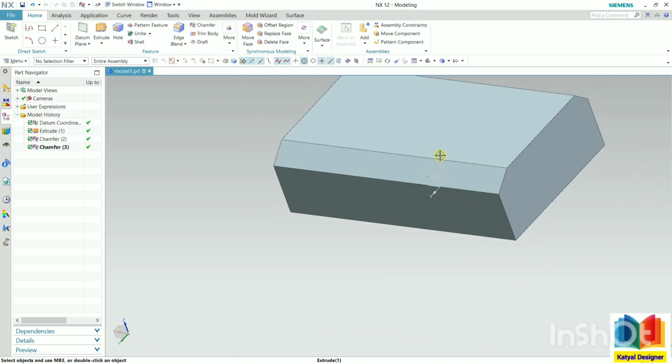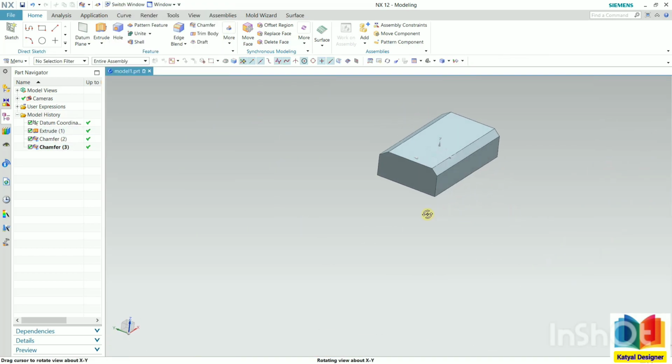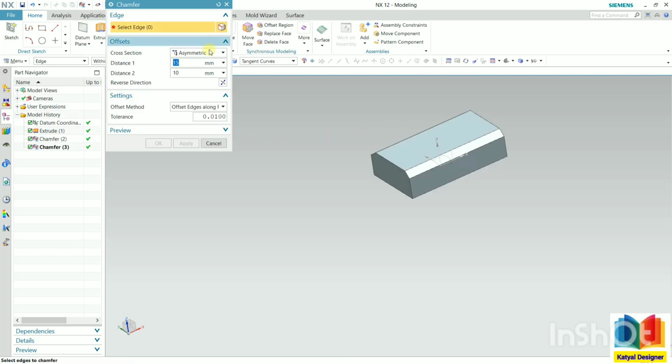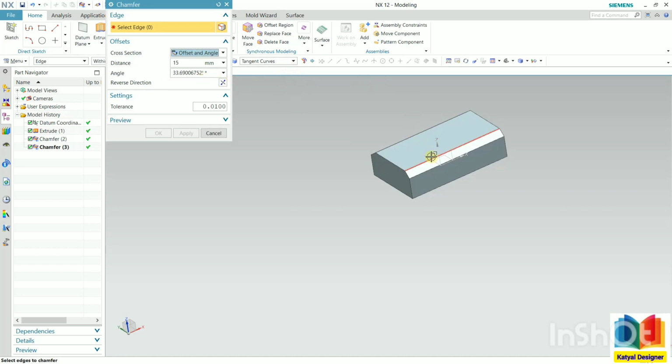Now the next type of chamfer, so go to this chamfer. The next is offset and angle. In this type of chamfer, we have two parameters. One is distance and the second is angle. So we can specify the chamfer with the help of an angle.